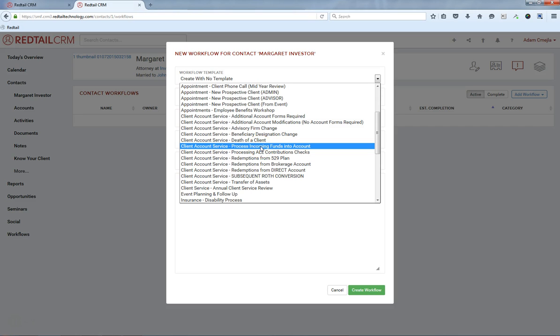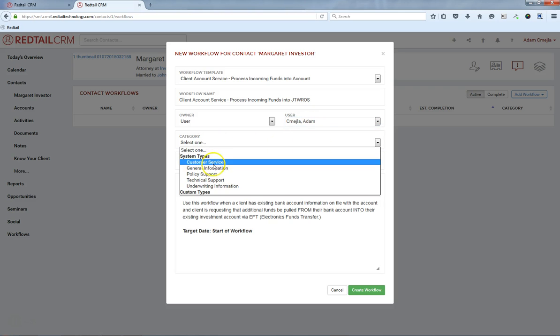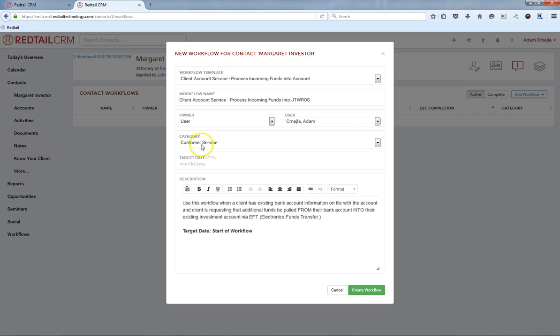In this sense, the client is asking us to process funds and pull those funds into an account. We can always customize this so that we know a little bit more of the details surrounding this request. So processing incoming funds into, we could say, joint account. We're going to select an owner, which is going to be the advisor that this client is assigned to. We're going to select a category. This section may be more robust depending on how you have customized your Redtail database. Target date, as we see here, is the start of the workflow.